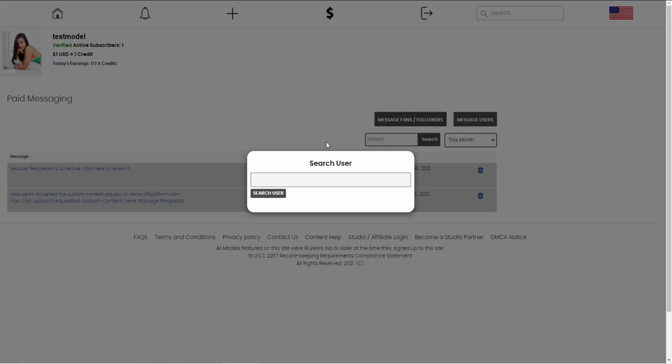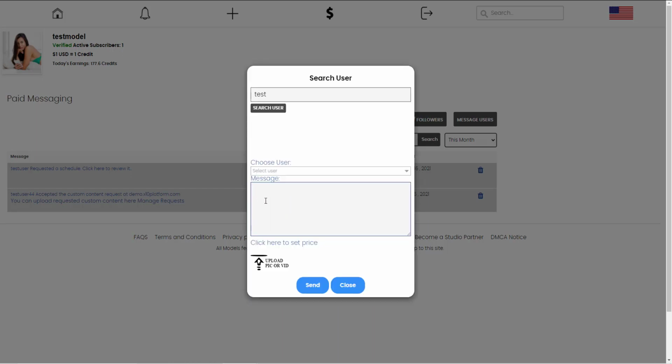I can also message directly to a user if I search for that user. I can individually go and search for that user and message that user directly.